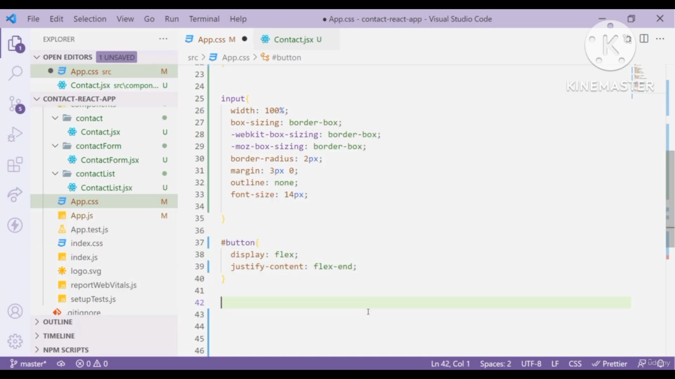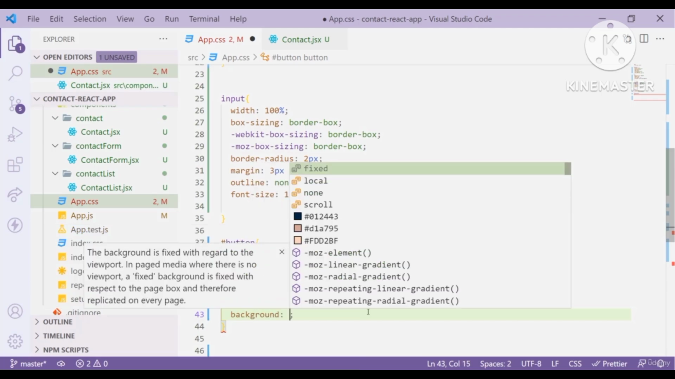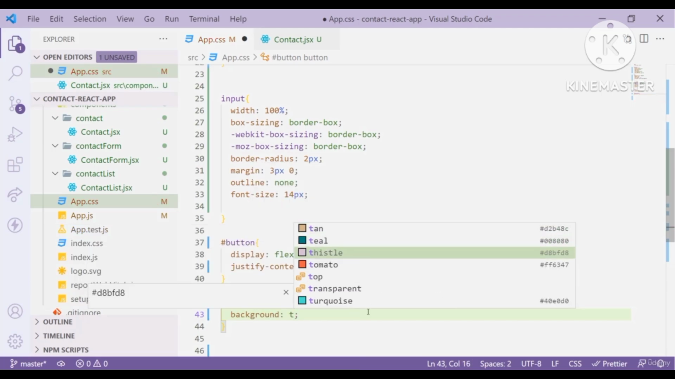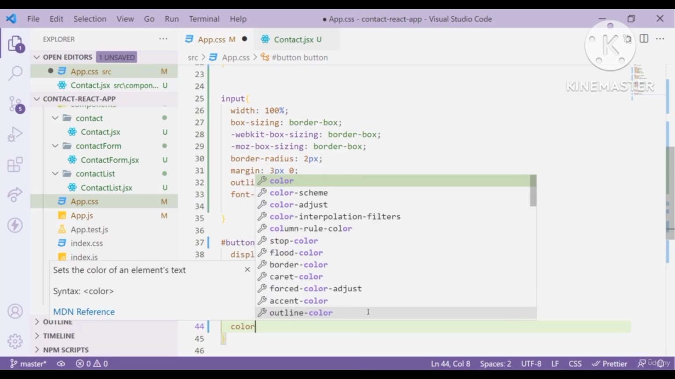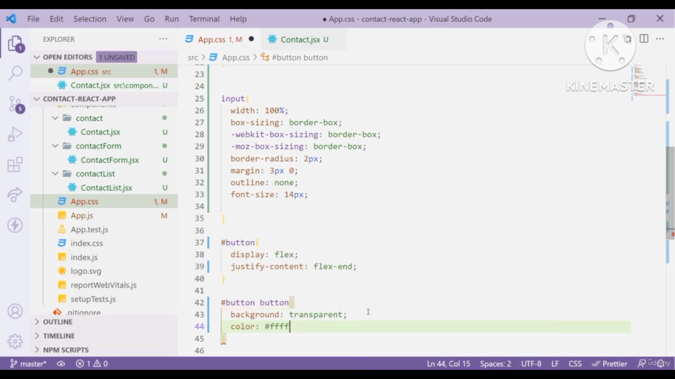Now after this we'll be targeting the button ID as well as buttons. These buttons are going to have a background color transparent. After this, a color of hashtag triple F, that again is white.